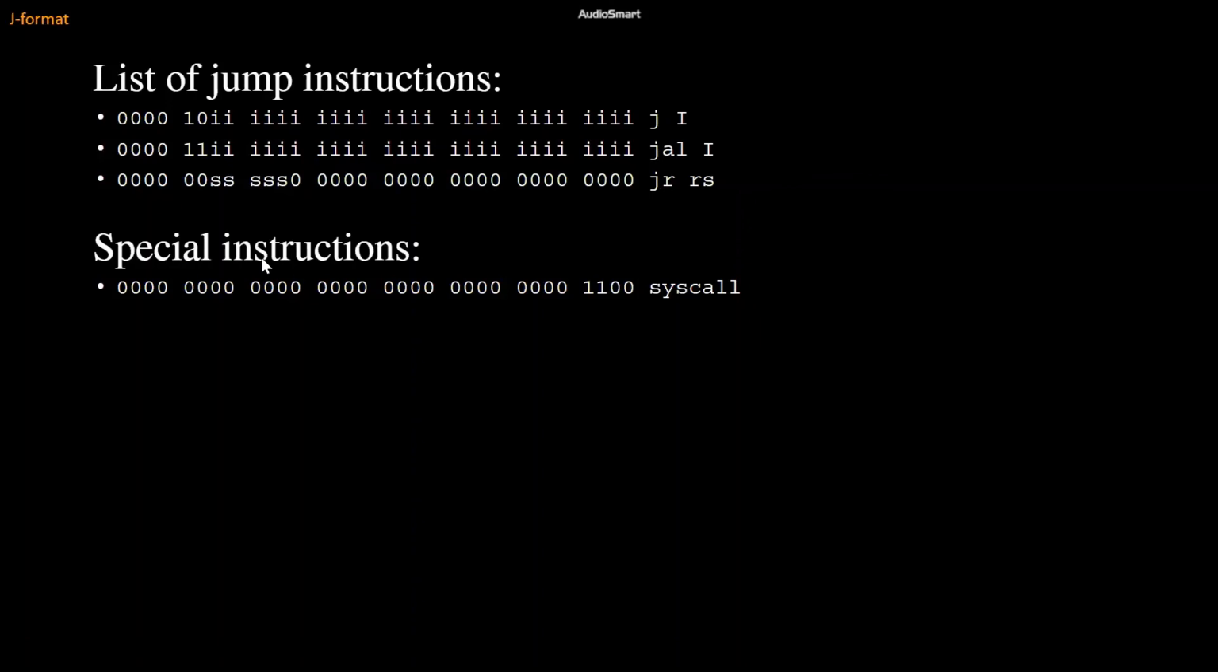Another instruction that we have that is technically not a J format is the system call. It has an opcode of basically zeros, and only has 2 bits set. So that's another kind of special instruction.